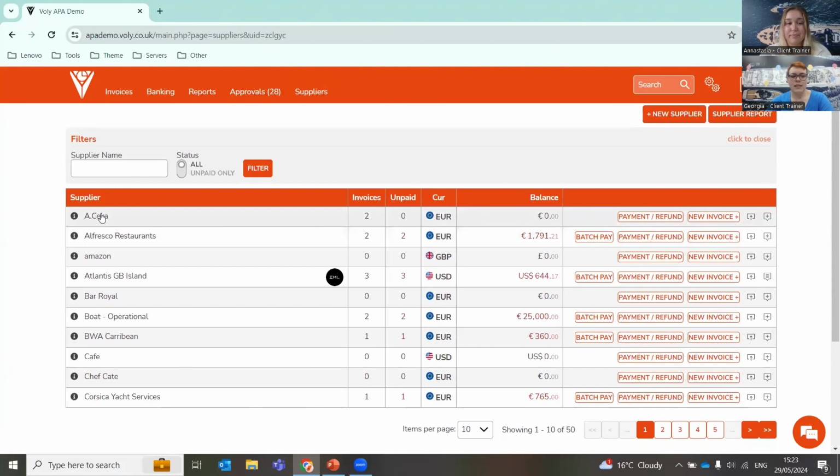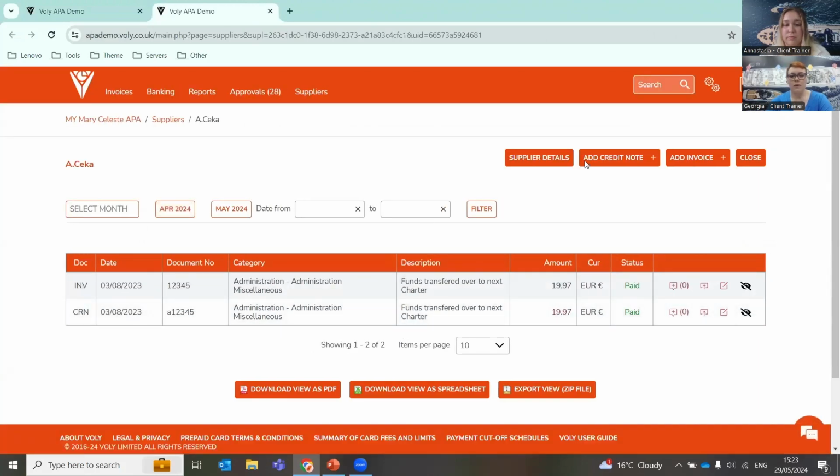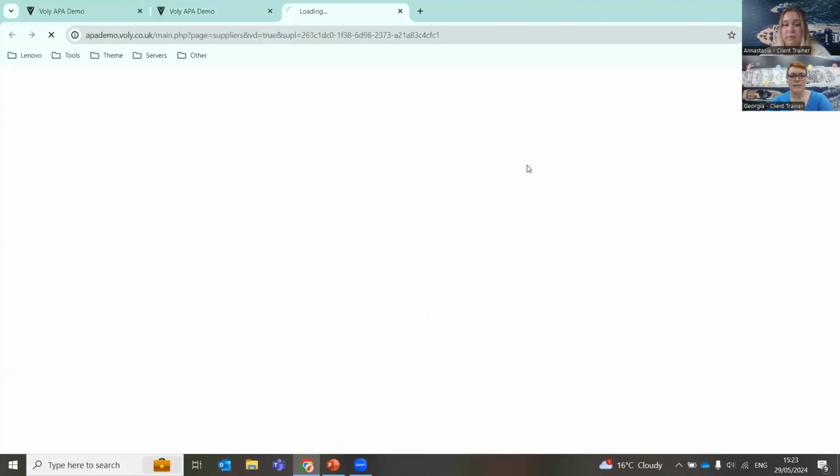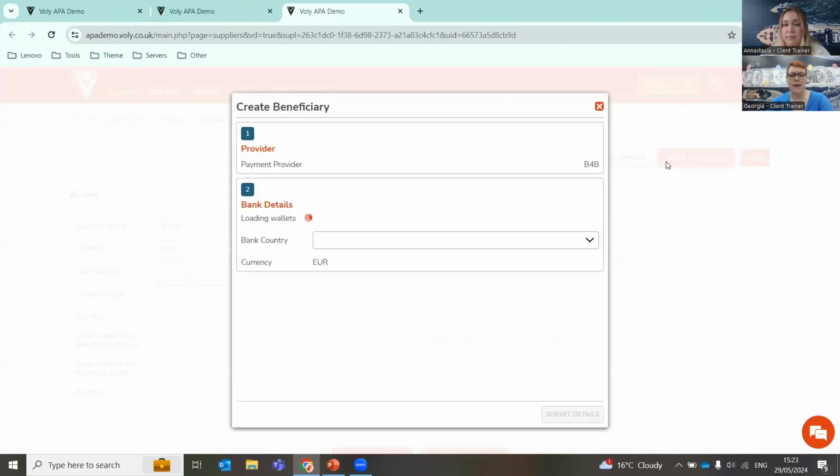Let's say then that this supplier here at the top is a new crew member I've got on board, and they've just provided to me their bank details, so I'm able to send their tip over. So the first thing I'm going to do is click into that account. And then we're going to click straight into supplier details. Now, this supplier details area allows you to store specific details to the supplier for further reference. But when we're talking about adding bank details, we need to be using the create beneficiary button just here.